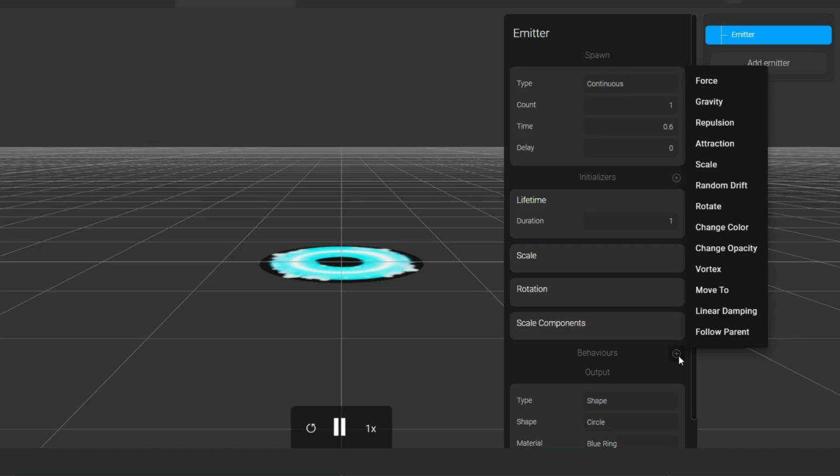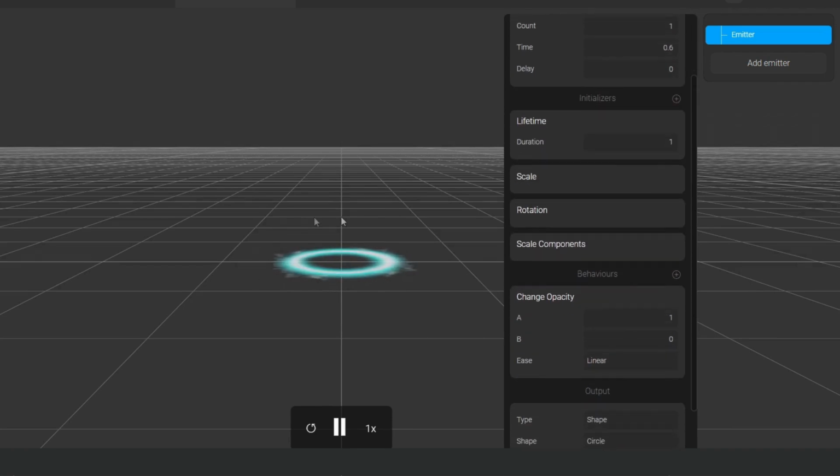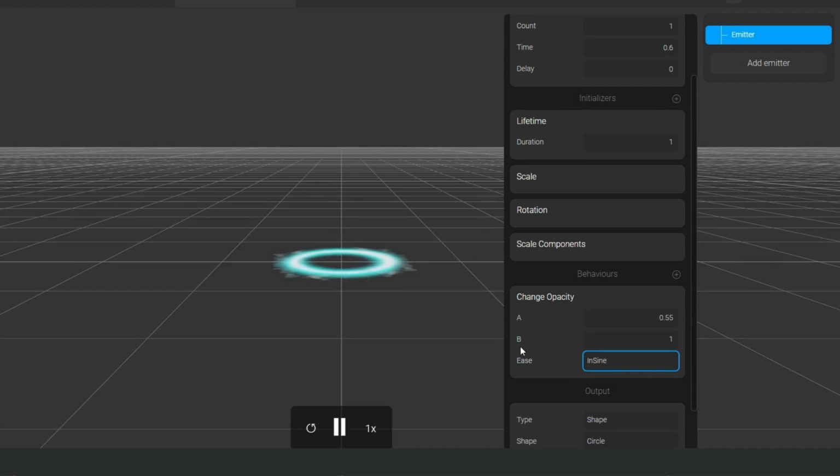Next, under behaviors, we're going to select change opacity. And under change opacity for A, we're going to change it to 0.55, and for B, we're going to change it to 1. Now for ease, you can test around and play around with it. For this instance, we're going to choose InSync.